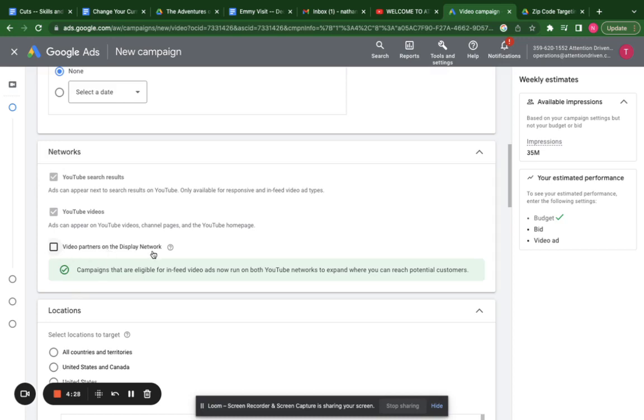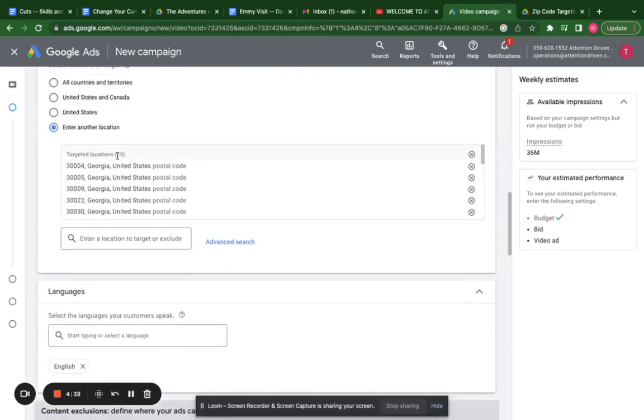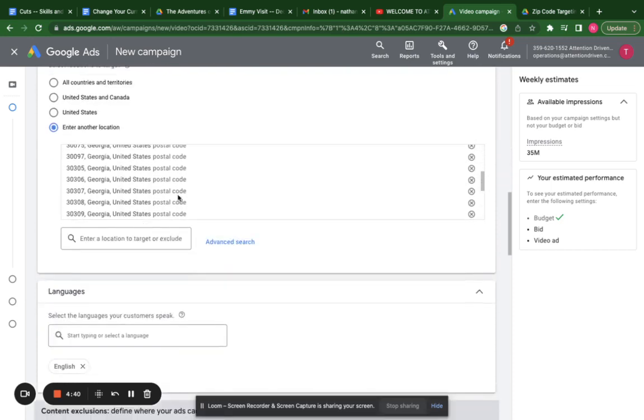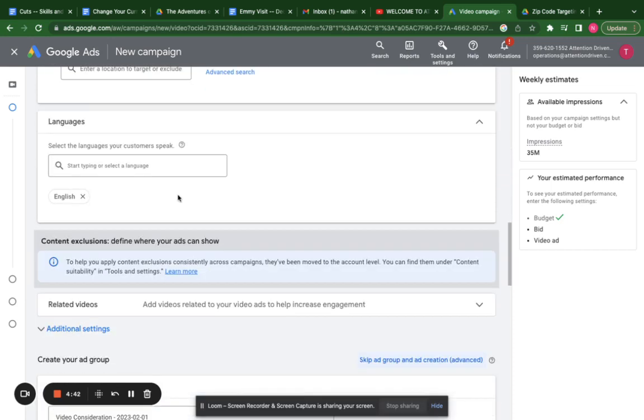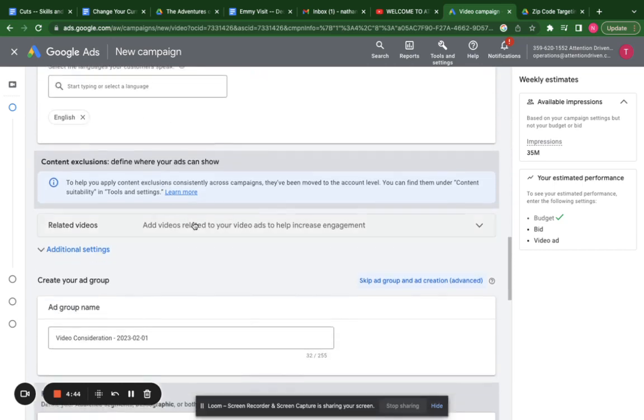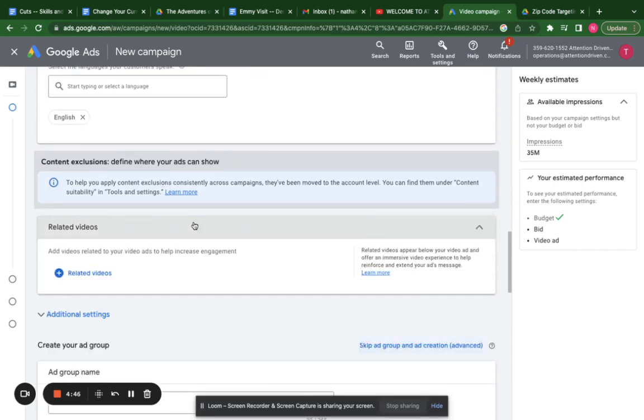Video partners on the display network. I don't want to advertise on video partners. I really just want to show YouTube videos and YouTube search results. We want to keep it strictly to YouTube. Again, we went through all of our geographic targeting with the zip codes. English is the language.